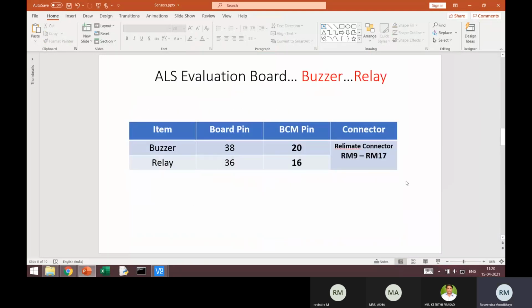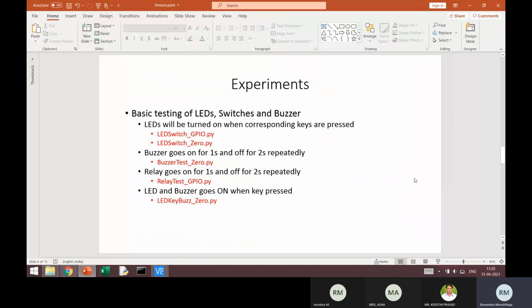Now coming to the experiments, I just listed a few experiments. The very basic experiments that we'll be doing are basic testing of LEDs, switches, and buzzer. Under that, the first experiment is that LEDs will be turned on when the corresponding keys are pressed.